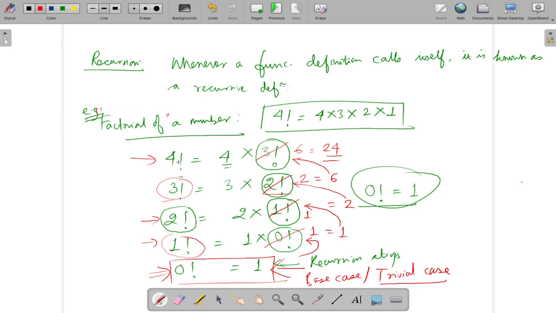It may not be 4 factorial. It can be a big number. But eventually, it will come down to 0 factorial, which will be equal to 1. And you won't go beyond that. So that's when your recursion stops. Recursion has to stop sometime. And once the recursion stops at the base case, whatever value you get in the base case has to be given back to the previous steps. And eventually you end up with the actual answer.